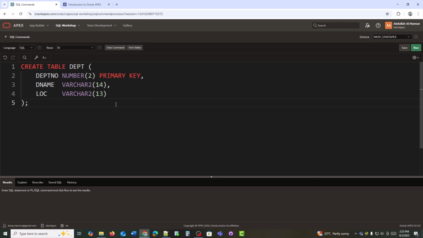Now, let's create our depth table. Here I am writing the SQL statement using the create table command. The first column is depth no, which is of type number 2 and also defined as the primary key. That means this column will uniquely identify each department.